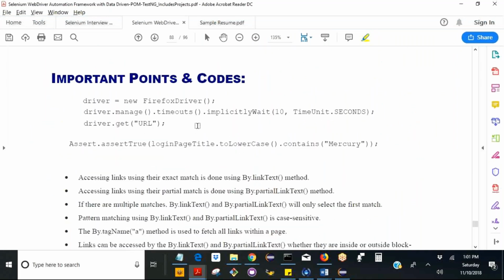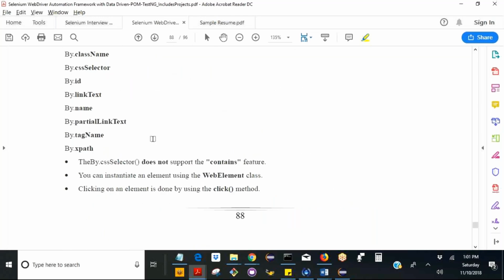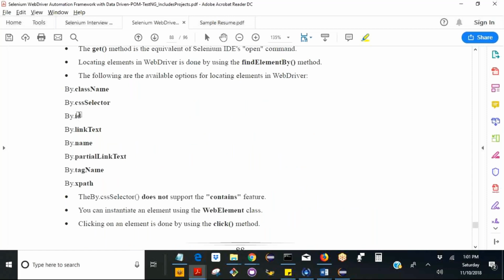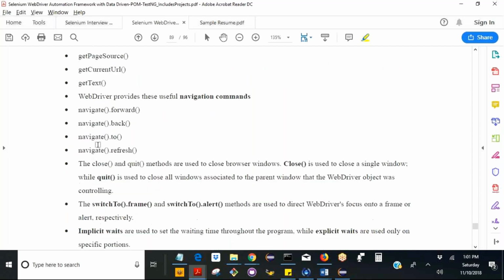Okay, important points and codes. How do you create an instance of driver? Okay, already we have seen, just go through it. And these are all different locators by name, CSS, ID, link text. We have seen XPath only, so stick to XPath. And what are the different driver methods? .get, which will open the URL, getTitle, getPageSource, and so on.